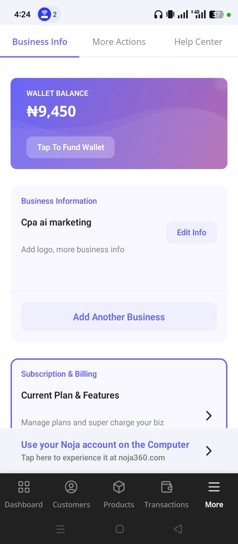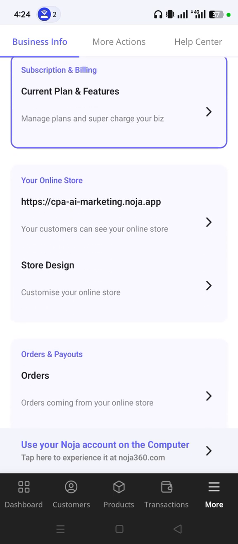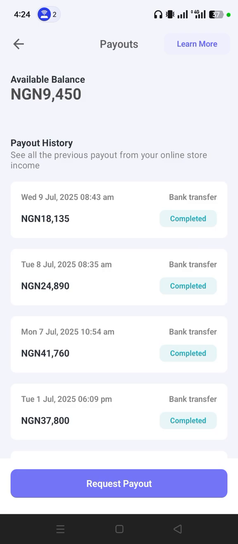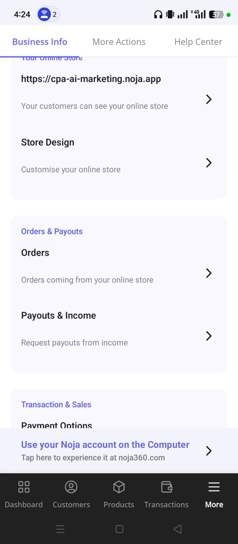You can see my balance is 9,000. 9,000 is my current balance. Let's check transactions, payout and income, the money I have withdrawn so far, and you can see my balance, which is 9k. Once you click this request payment, everything will go directly to my bank account. Okay, so that is how it works step by step.